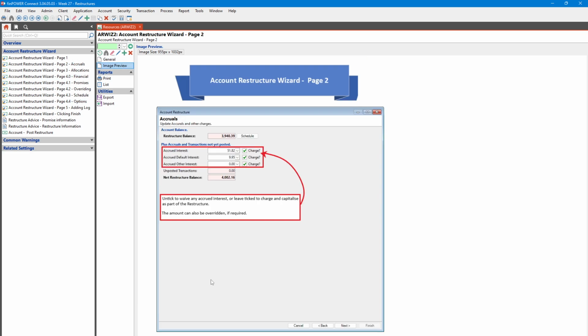The next page covers accruals and unposted transactions. Here, the user can choose to waive all or part of the accrued interest by updating the value or unticking charge to waive completely.